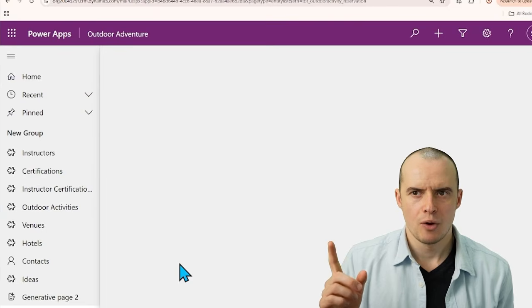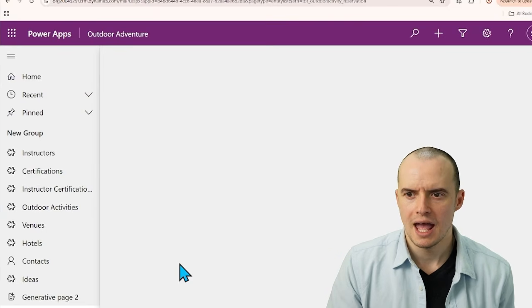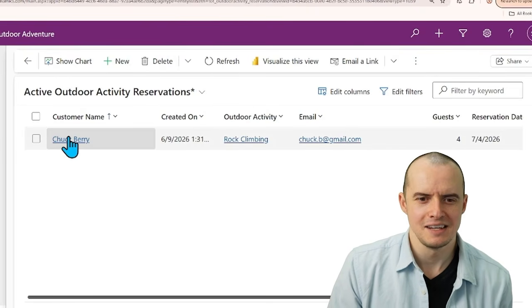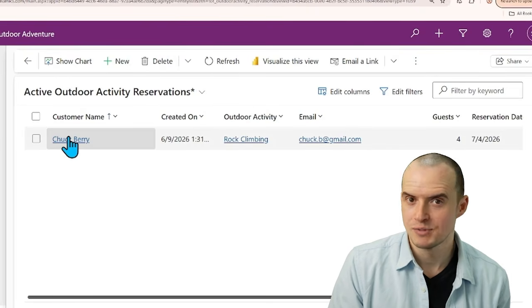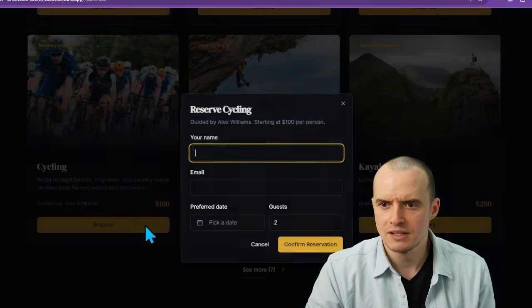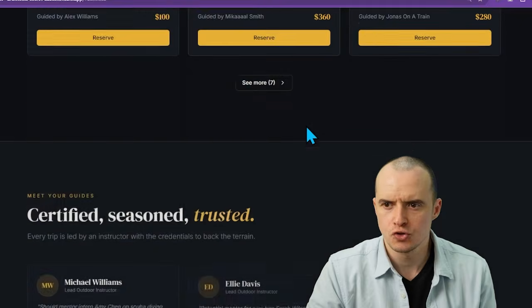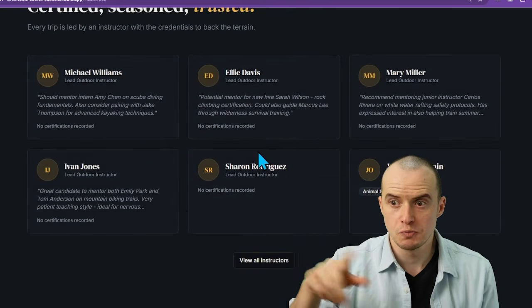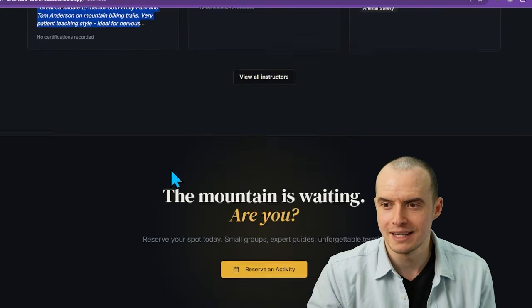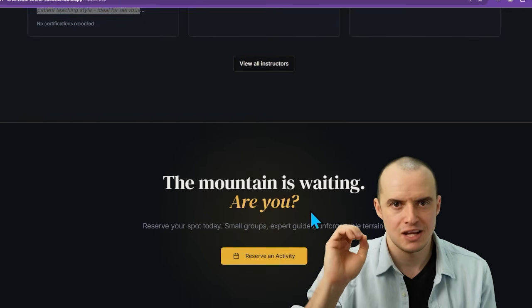Back inside of Power Apps, I'm refreshing it. And there it is. Chuck Berry rock climbing, his email. It all got saved to Power Apps. So I have this gorgeous website where I can browse activities. I can reserve them. It looks super professional. It also is pulling in all of my instructors with their data all right here. Like that is very fast and gorgeous.